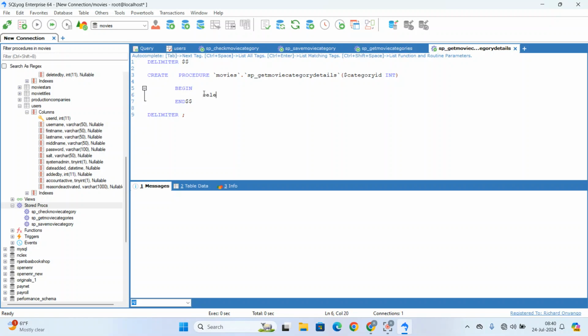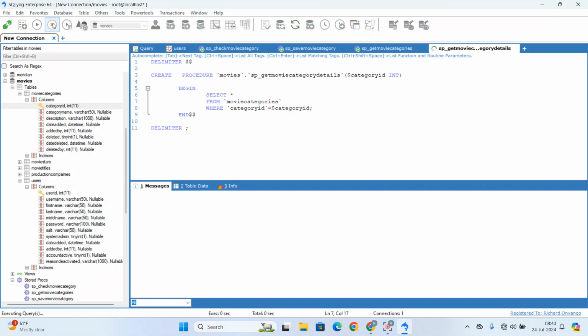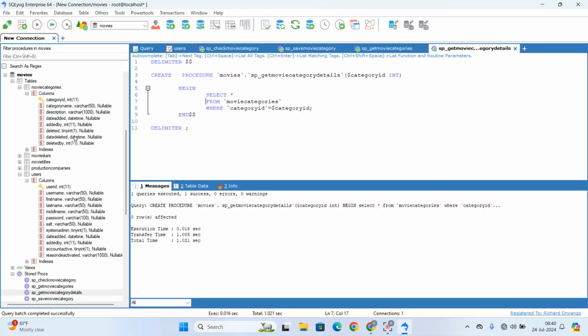Then I'll say select all fields from movies categories where the category ID is equal to the category ID I have provided. That's all I need for this scenario. That will be able to get me a specific movie category. Save that and have it.